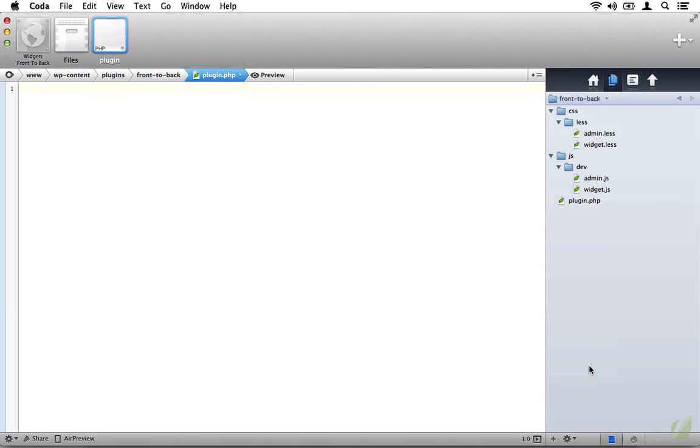At this point in development, our plugin directory should have the following structure. Under the plugins directory, we should have a front to back directory. We should then have a CSS directory with a subdirectory of less, and then 2 empty less files, one named admin, one named widget. There should be a JavaScript directory, abbreviated as JS, and a subdirectory named dev with 2 empty JavaScript files, admin.js and widget.js. Finally, there should also be a plugin.php file in the root of the directory.